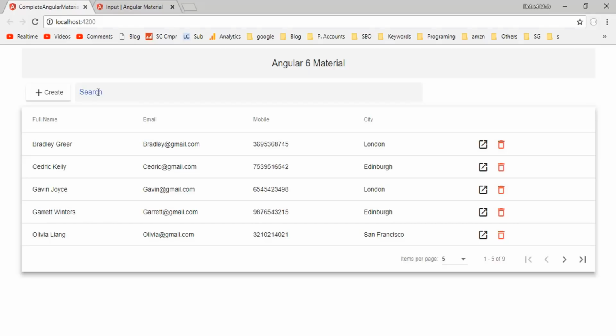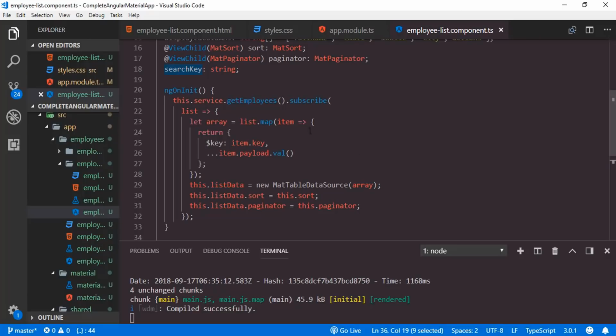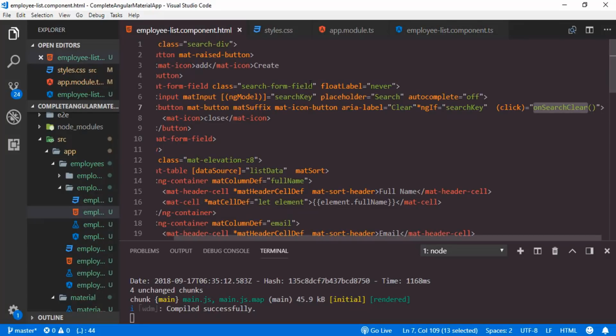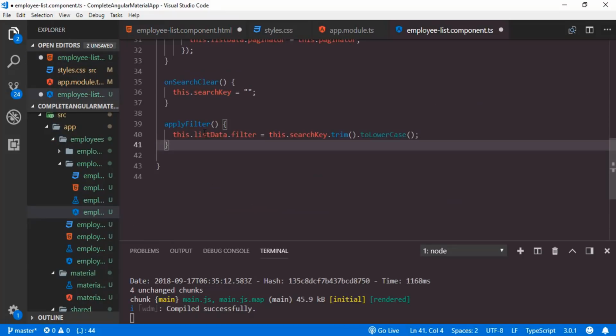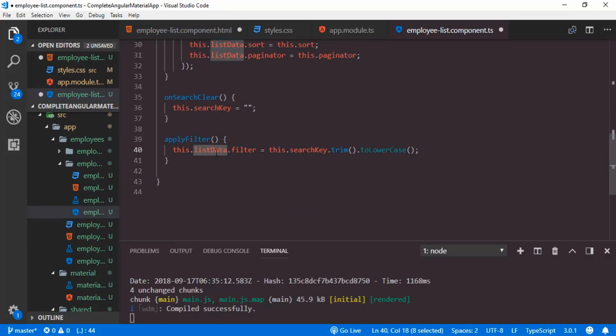When we enter something inside this search box, we have to filter employee records from this table based on the keyword entered here. For that, we will add a keyup event for the text box here. So here it is. Keyup, we will call the function applyFilter. So here we have the function definition. We just need to do this from the MatTableDataSource object, listData.filter property is equal to this.searchKey.trim().toLowerCase(). That means we will remove white space from both ends, and we will convert that string into lowercase.